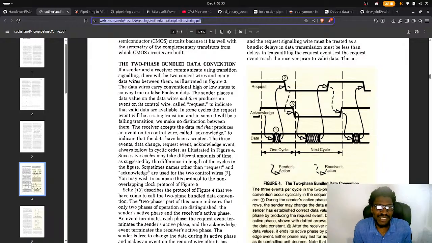The receiver accepts the data and then produces an event on its control wire called acknowledge to indicate that the data have been accepted. The three events, data change, request event, acknowledge event, always follow in a cyclic order, as illustrated in figure 4. Successive cycles may take different amounts of time, as suggested by the difference in length of the cycles in the figure. Sometimes names other than request and acknowledge are used for the two control wires. You may wish to compare this to the non-overlapping clock of figure 5.